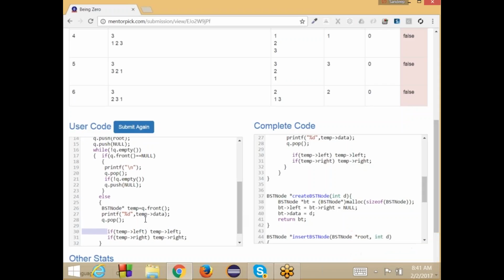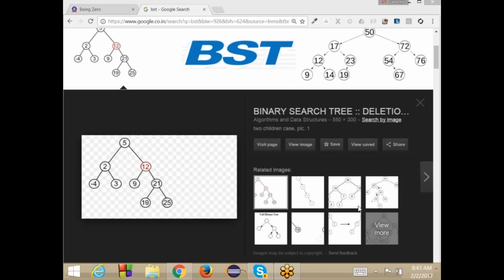Yeah, he didn't push. After if temp left, you are saying temp left. And this compiled, right? These are the things that we say you check with your neighbors, because these kind of mistakes can be easily caught. This is not a compilation error, right? So what was going on?